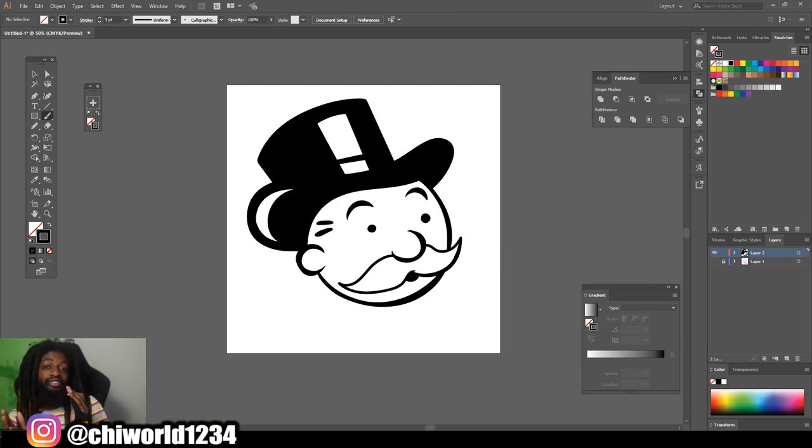And there you have it, you guys. How to sketch. How to start your picture out with a sketch inside of Adobe Illustrator.